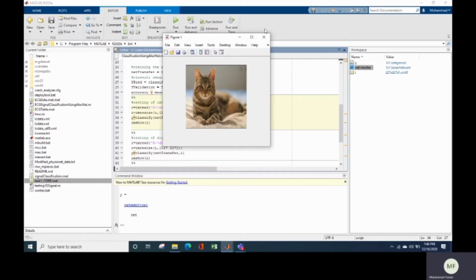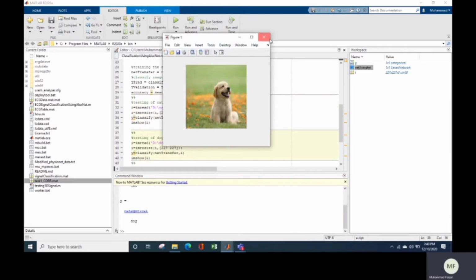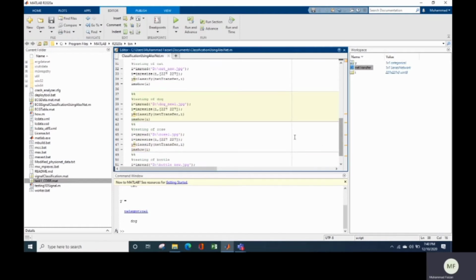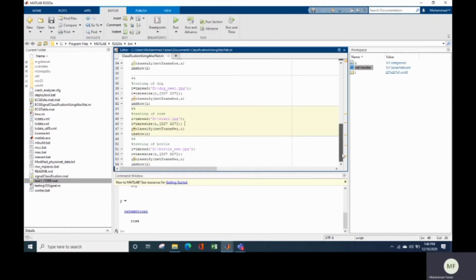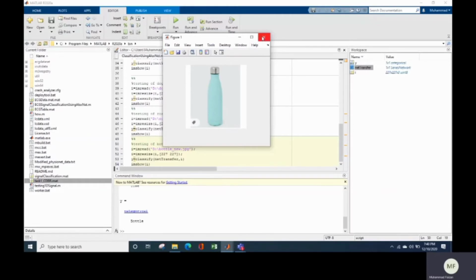This model classifies that image of cat. This is image of dog. This is image of rose. And this is image of bottle.